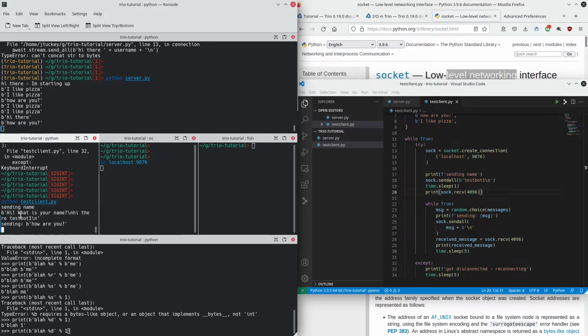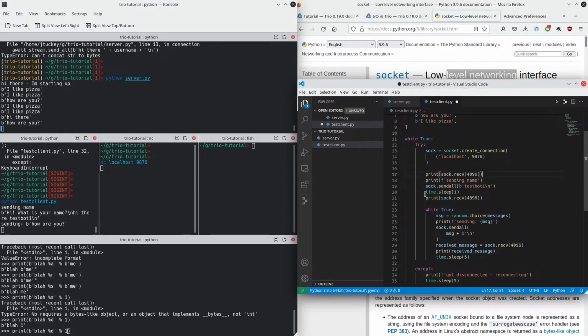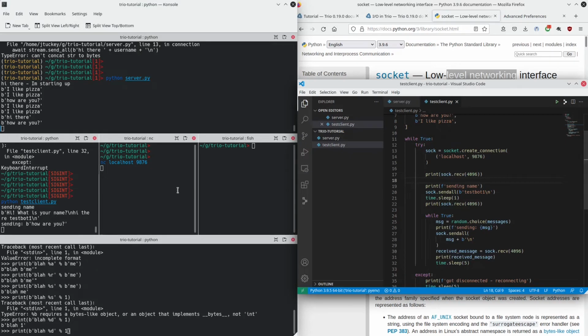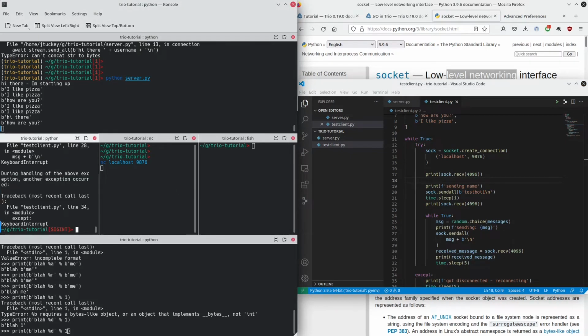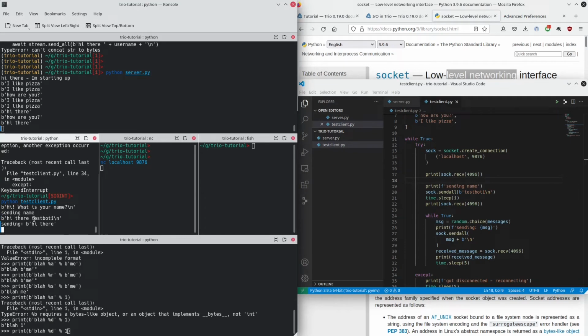So sending name, what is your name? Hi there, testbot. Cool. One other thing, we might just do another one of these print receives before even sending the name, because although we know that the server is going to ask for the name, it actually asks for the name first before we send it. So hi, what is your name? Sending name, hi there, testbot, and then sending hi there, etc. Okay, so now we've got our test bot up and running, and that can run for a while, no problems.